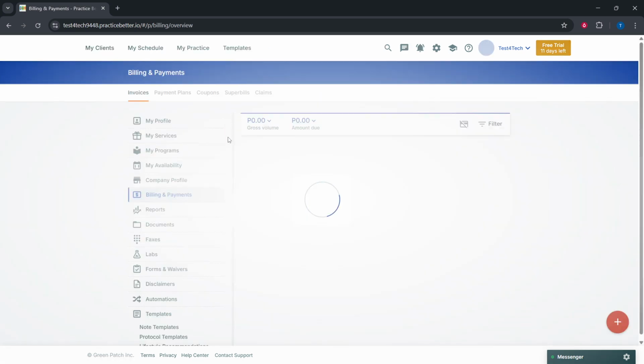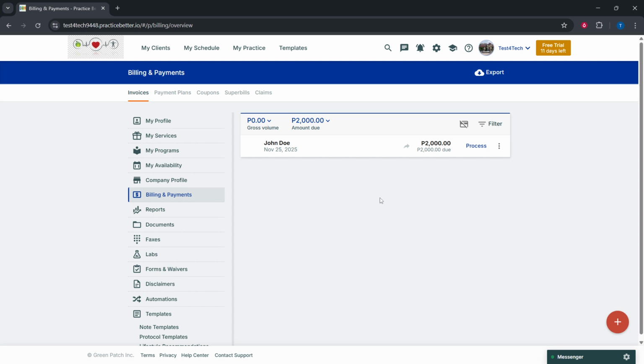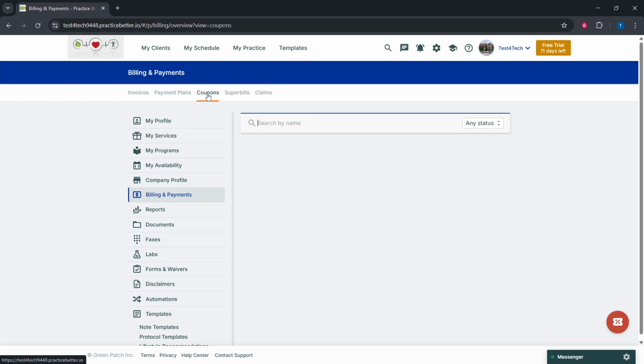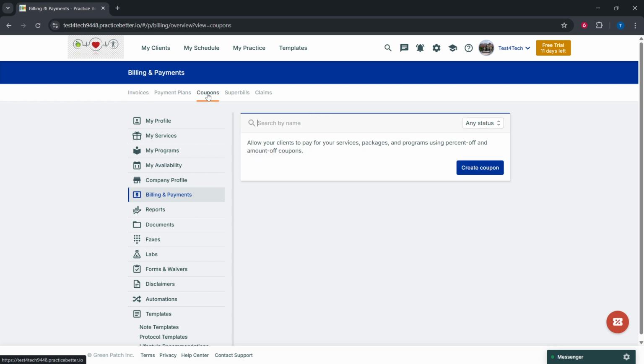Start in your Practice Better Practitioner dashboard. From the menu, go to My Practice, then Billing and Payments, and open Coupons. This page is the home base for all of your promo codes, including anything you've already set up and anything new you create. To add a new coupon, look for the red Fast Action button in the bottom right corner of your screen. Click it, then select Create Coupon.